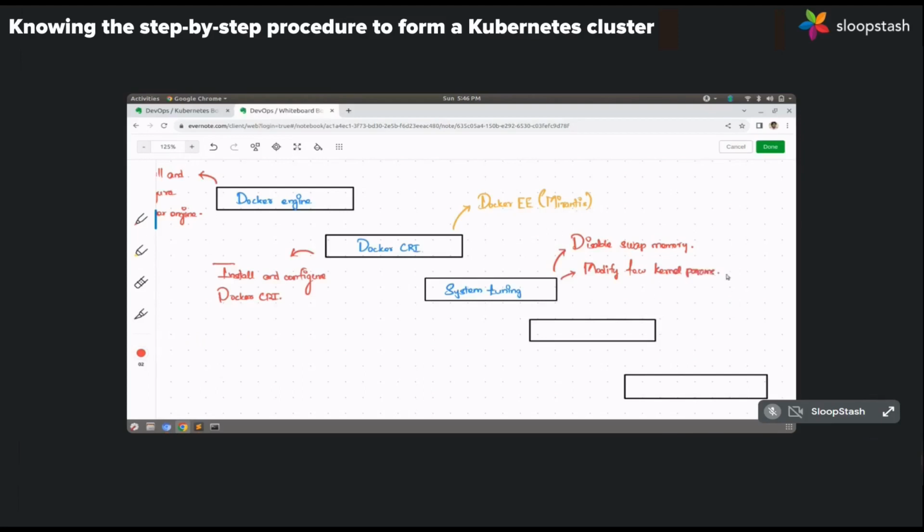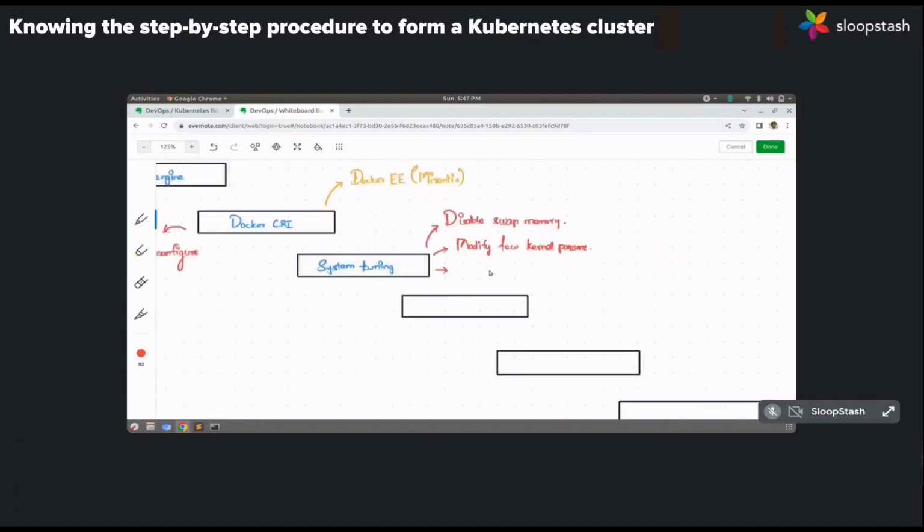Okay, and then you have the third part, which is there is something called Secure Linux in the Linux world. It's called SELinux. We need to disable it or make it permissive. Okay, so disable SELinux. SELinux means it is called Secure Linux. Okay, we need to disable that. By default, it will be enabled, which will be a problem for Kubernetes to manipulate the iptables.